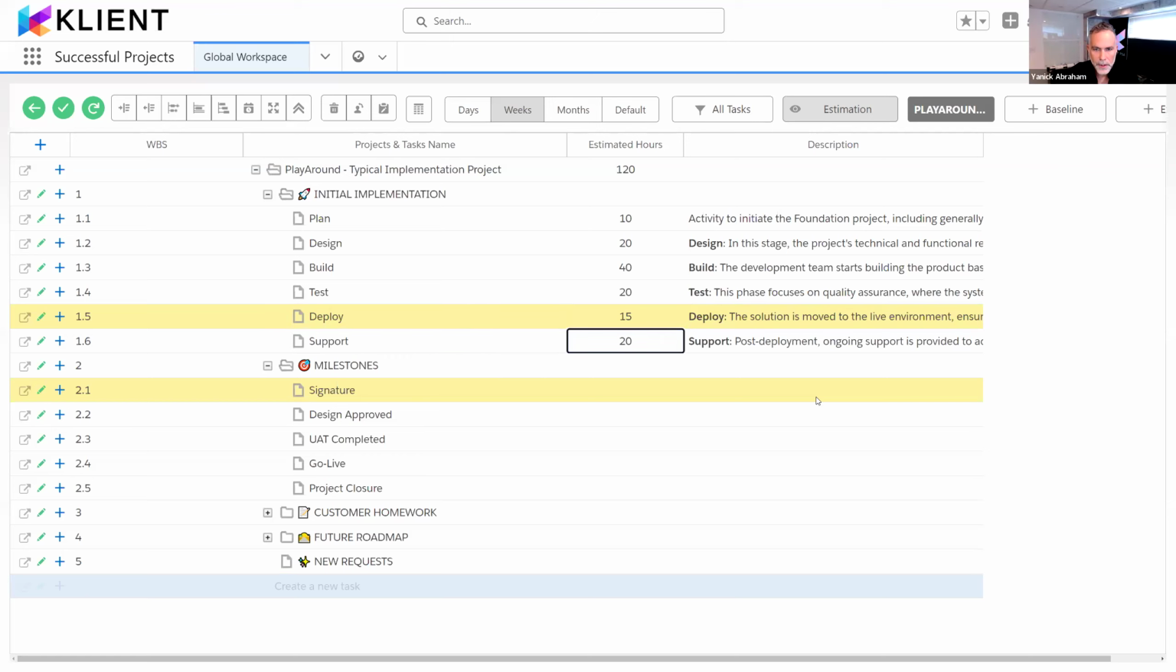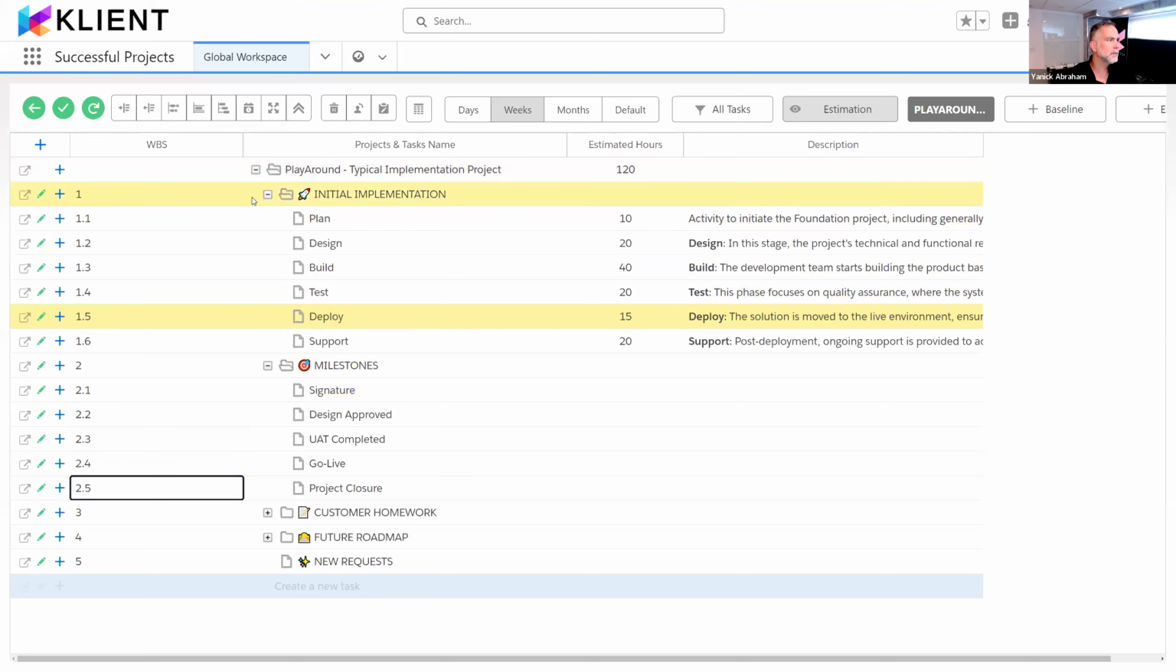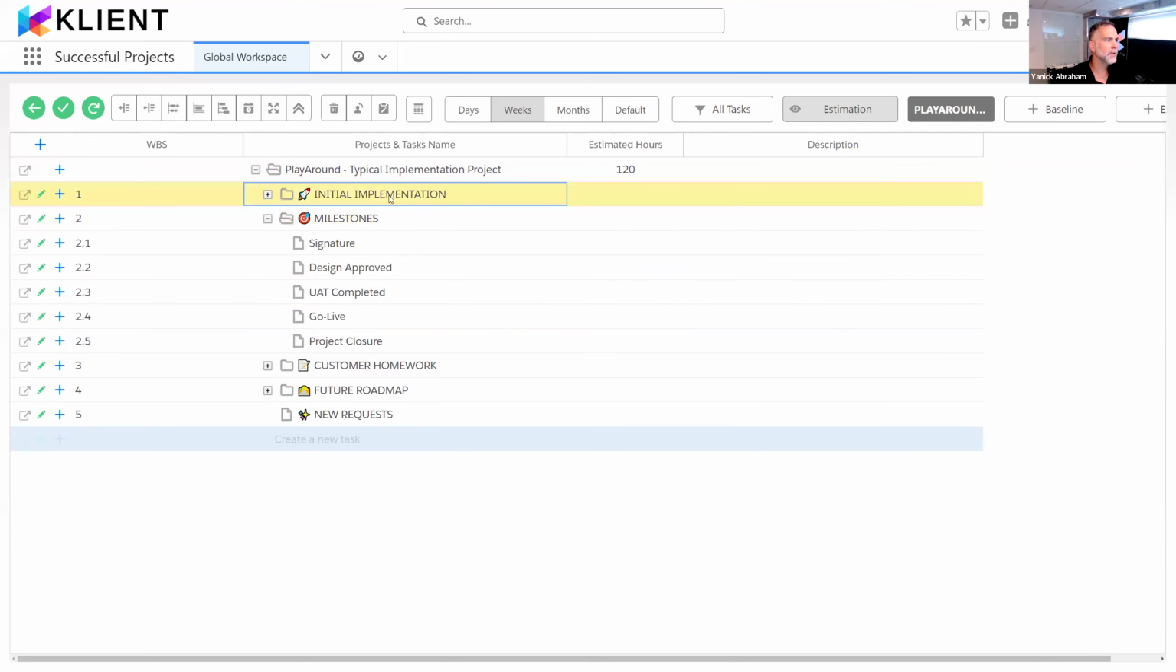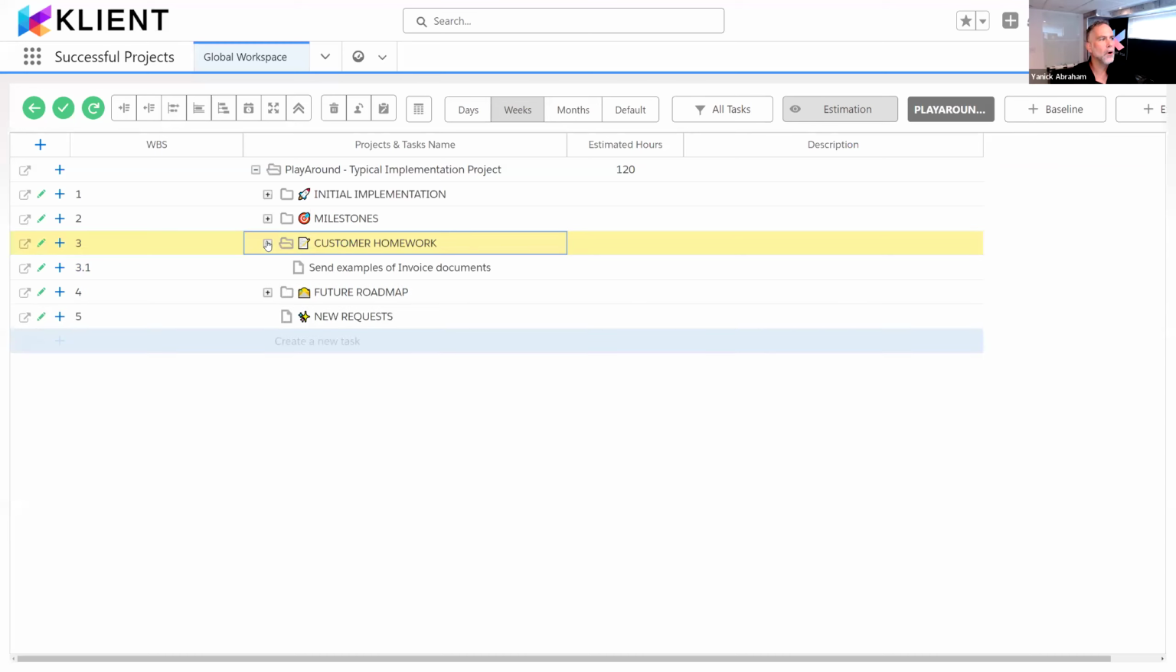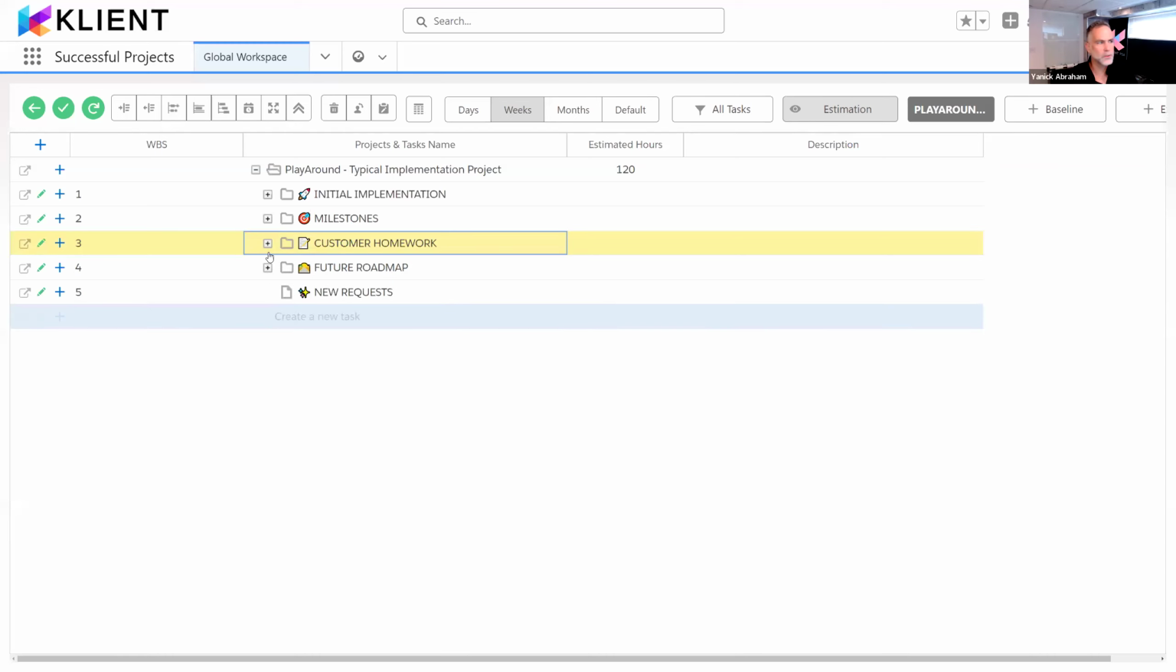Okay. Next thing I want to show you is, let's say I'm in a different mode, and the way that this project is structured is my classic way of doing things. So initial implementation, milestone with the key dates, and the implementation is the deliverables. We like to give our customers some homework, so there's a section for that.